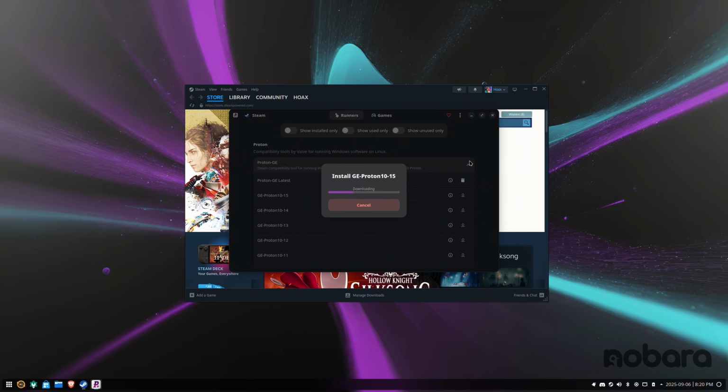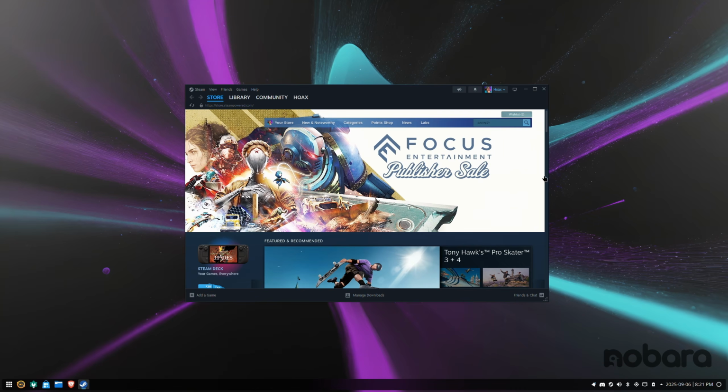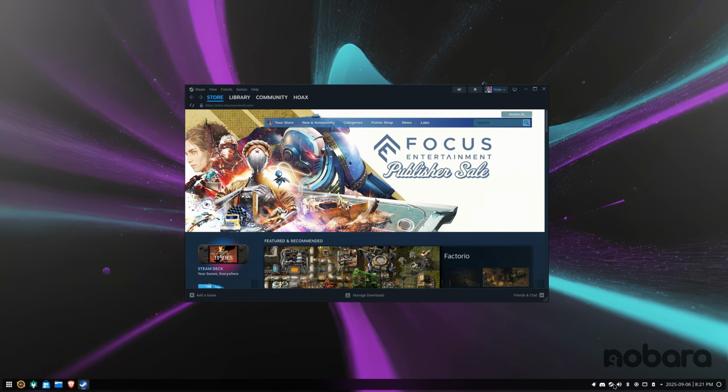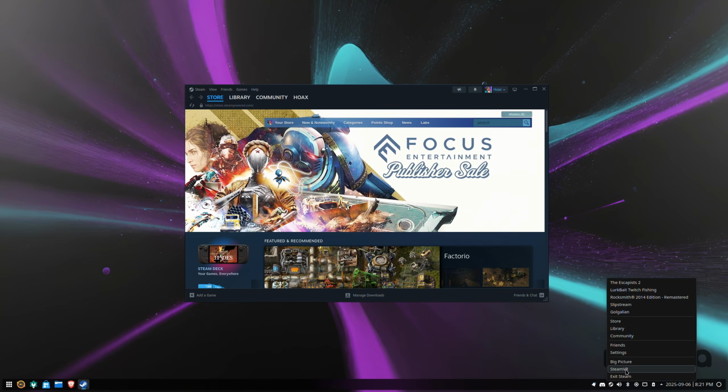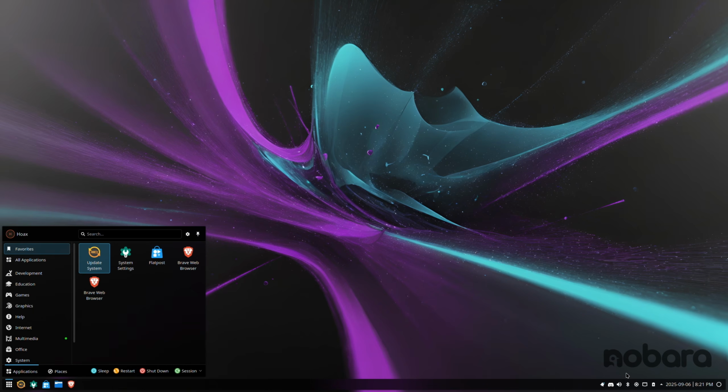What this does is install an enhanced version of Proton, which is the compatibility layer that lets you play Windows games in Linux. Glorious Eggroll, who is also behind Nobara itself, works on this particular version of Proton, so it's got some enhancements that might make your games run a little bit more smoothly on the Linux side. Now that that's done, I'm going to close this. I'm also going to exit Steam because it needs to reload the Proton files, so exit Steam, and then relaunch Steam.